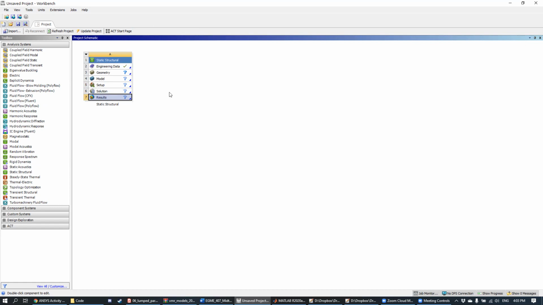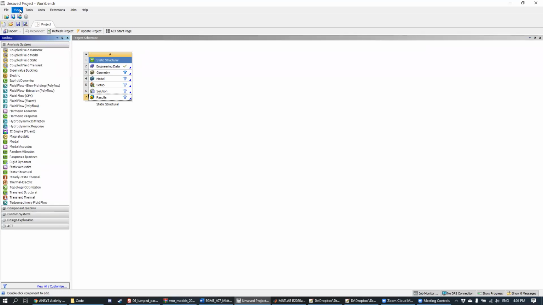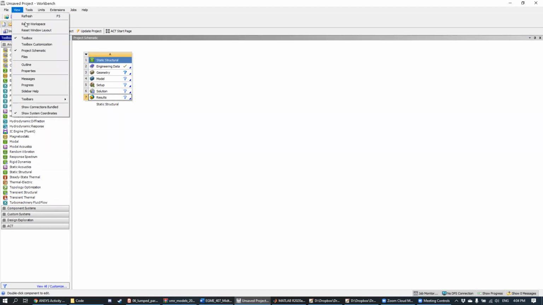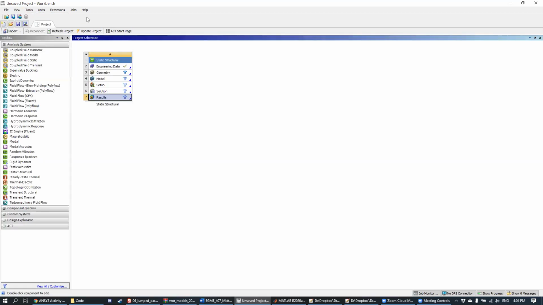Professor, what button do you hit to get analysis systems to pop up? Yours is empty right now? I only have the component systems and the ACT. Okay, you might need to reinstall ANSYS, or let me see. Can you try? Same for a couple people. Okay, a couple people are having the same thing. Yeah, it's the same for me as well. Same for me too.